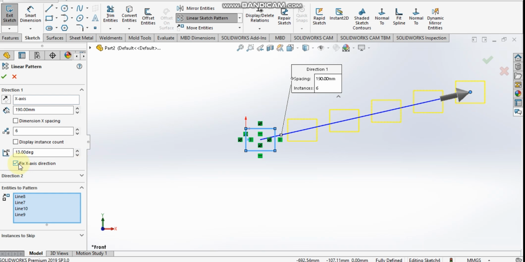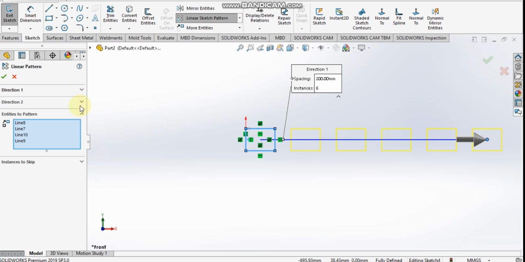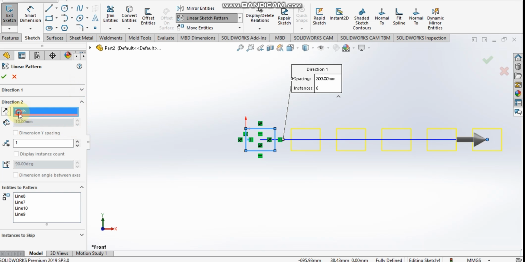Now here there is a fix with x direction option also over here. Now we will keep this angle equal to 0 degrees. Now here number of instances equal to 6 and the gap between these two patterns equal to 200 mm, suppose. And if you want to provide dimensions automatically, then we can select this option. Now the direction 2 is the y-axis.